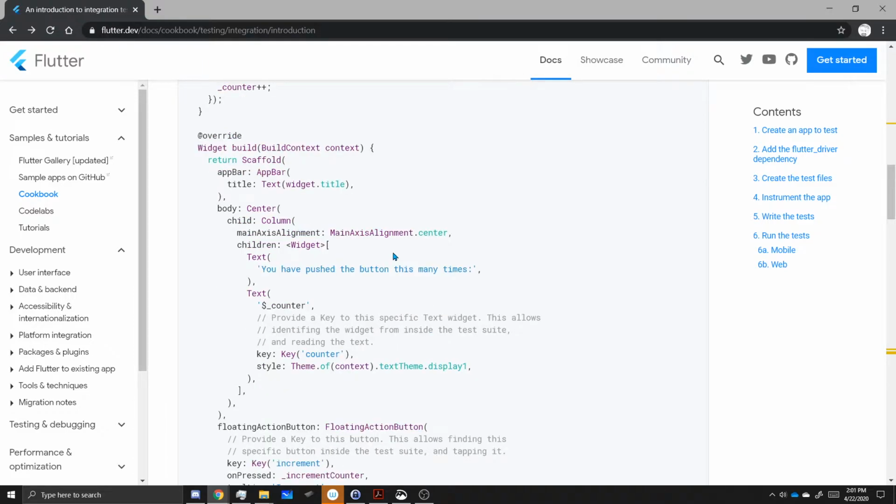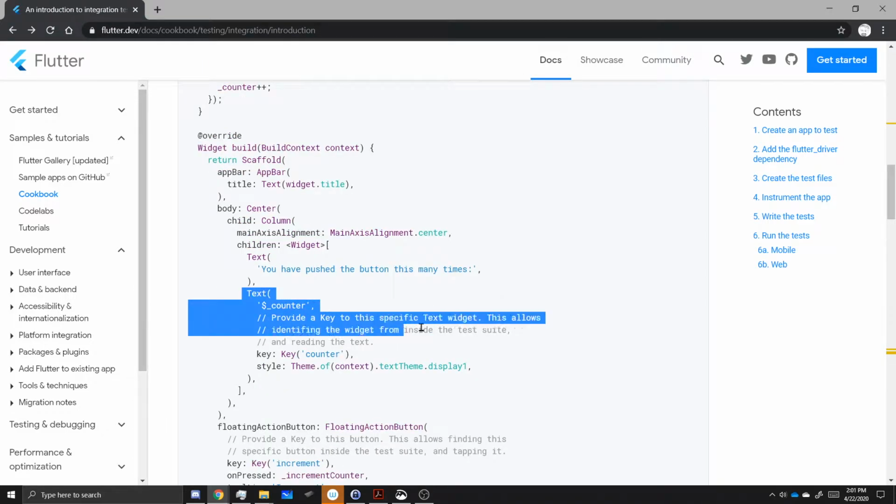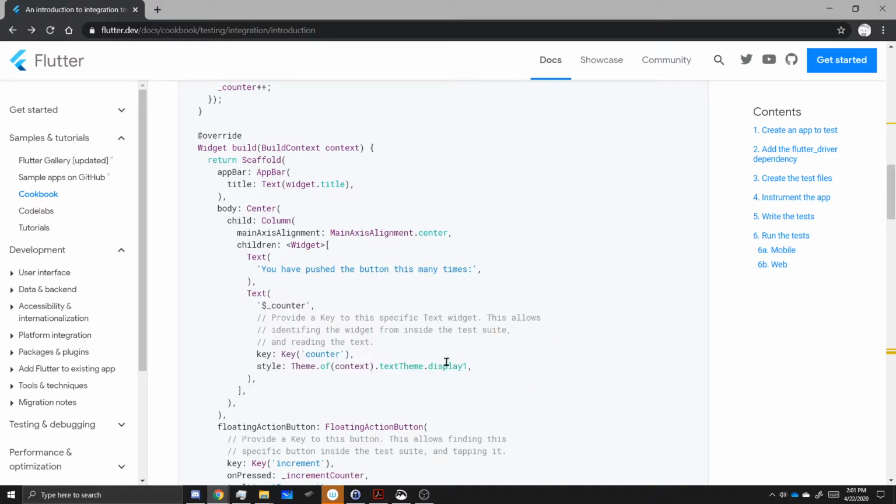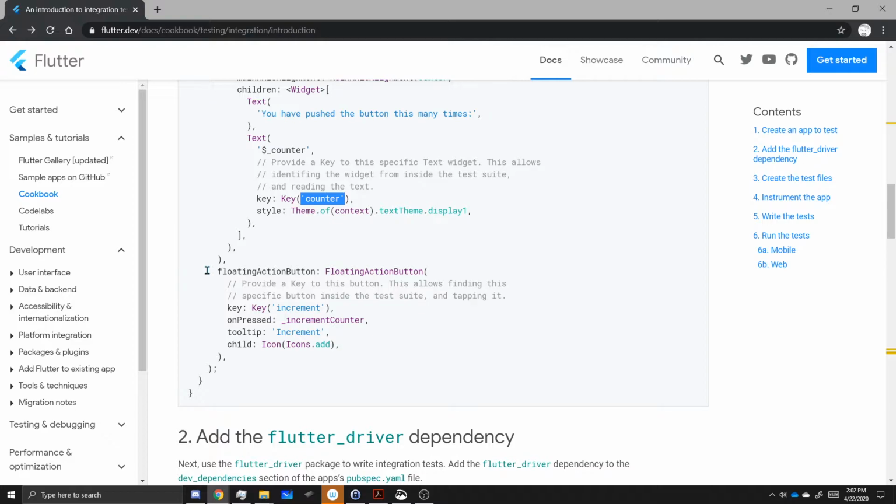If you come down to the text portion of this widget, you'll see they provided this key value here. And this key says key, and it's a key type, and it has the text counter. The same thing, they also had a floating action button here. And in the floating action button, they also added this key value to the floating action button itself. And this one's called increment.